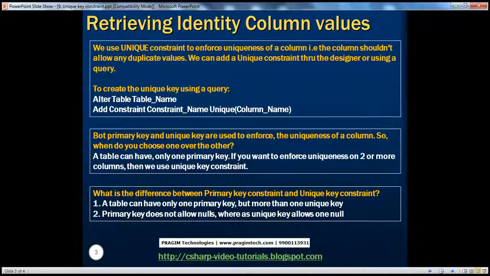So this is one of the primary differences between a primary key constraint and a unique key constraint, and this is one of the very common interview questions that's asked these days. A table can have only one primary key but more than one unique key. So when do we choose unique key constraint over primary key constraint? If there are multiple columns in a table where you want to maintain uniqueness, then we go for unique key constraint. Another difference is that primary key doesn't allow even one null, whereas unique key allows one and only one null. So these are the two differences between primary key and unique key constraints.